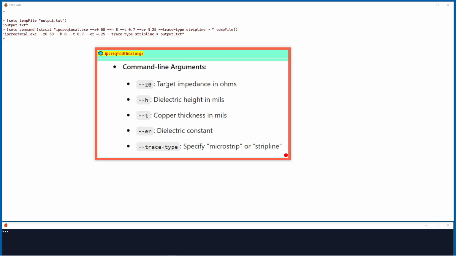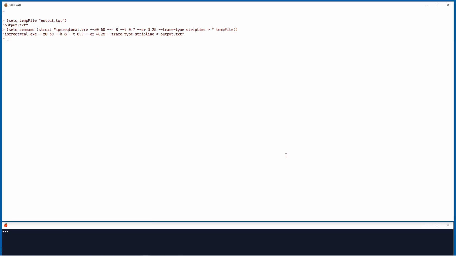This executable takes 5 arguments: Z0 for target impedance, H for distance to the reference plane, T for thickness, A for dielectric constant of the media, and trace type for defining whether the trace geometry is on a microstrip layer or stripline layer. The output of this utility is the trace width for a single-ended trace, targeting 50 ohm characteristic impedance.